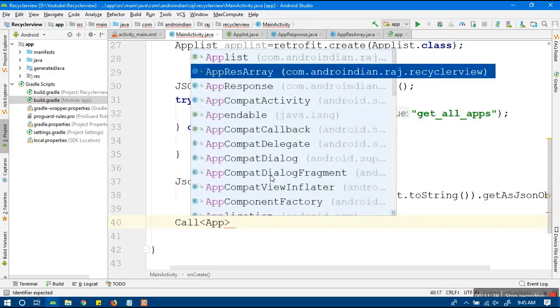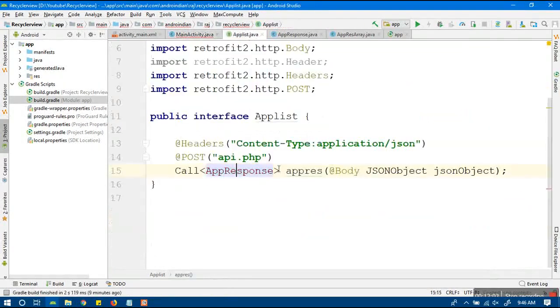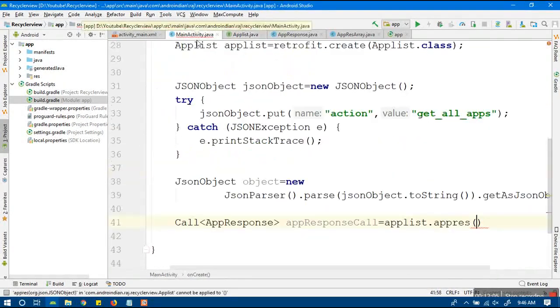In this we are now mapping with the interface that we defined, which should be AppList. So AppList dot, and this is the interface method name we created. This name will come here. In this we now will pass this JSON object. So there we are passing this JSON object into this.